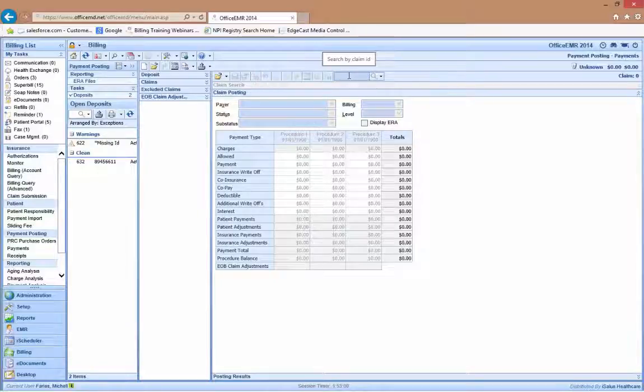The text box to the right of that is used to search for claims. And you could search for a claim either using the patient's last name or the actual claim number, whichever one you have on hand. This is normally utilized if you need to create a manual deposit, and now you need to associate those claims to that deposit.